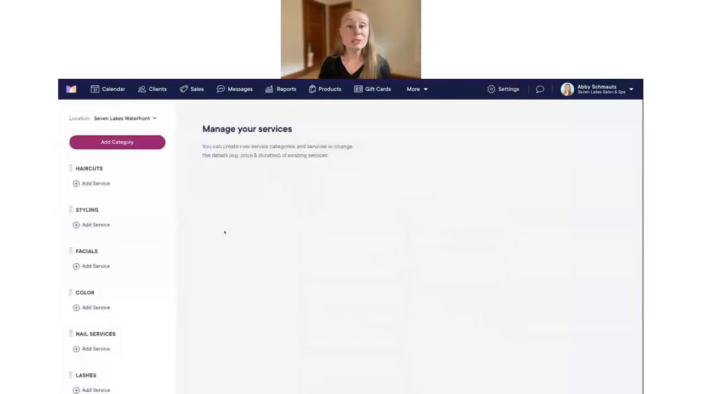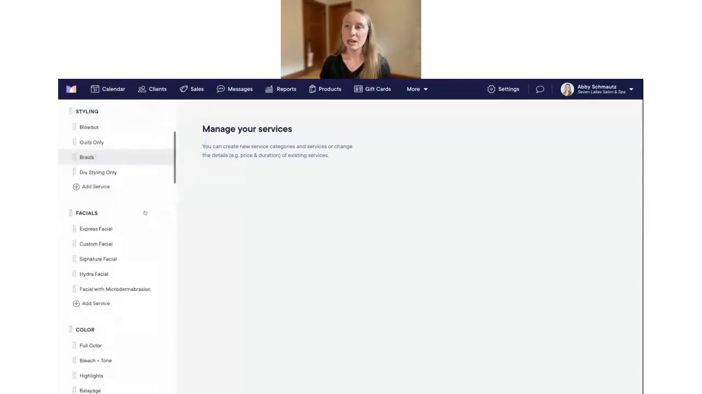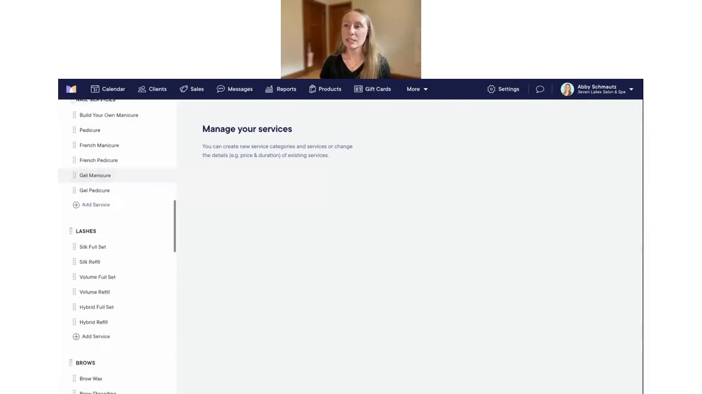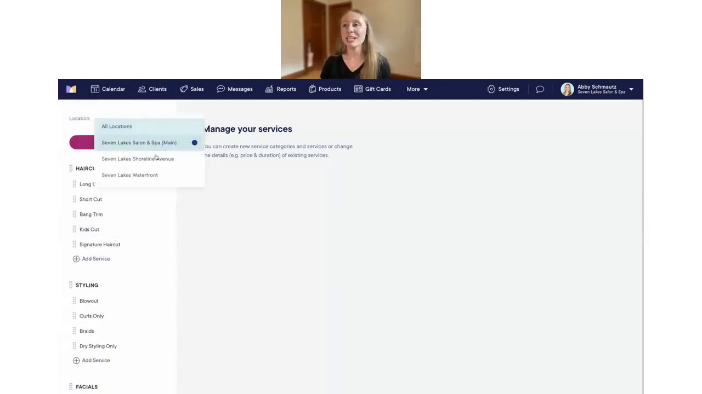And what you can see here is we do have the Seven Lakes waterfront location selected, as that's the one we were already on. And so what you guys are going to notice, let me click here and just show you the main location. So this has all these different service categories set up. I'll just scroll through these. And then I'm going to go back to the Seven Lakes waterfront location.